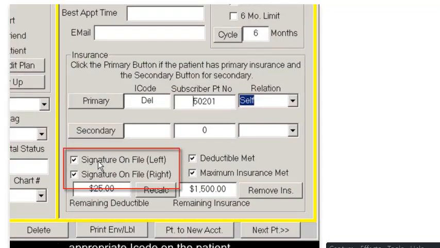The signature on file buttons indicate where the signature on file will be shown on the insurance claim. The signature on file left indicates the patient agrees to allow the information to be sent. The signature on file right, if checked, will indicate that the insurance company should pay the dentist and not the patient. If payment should be made to the patient, signature on file right should be unchecked.